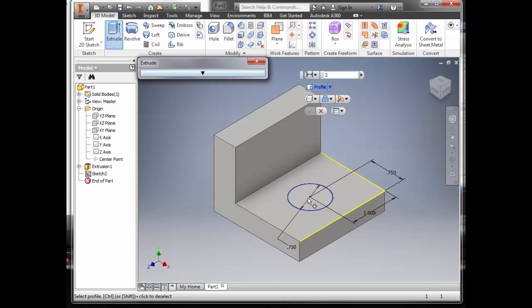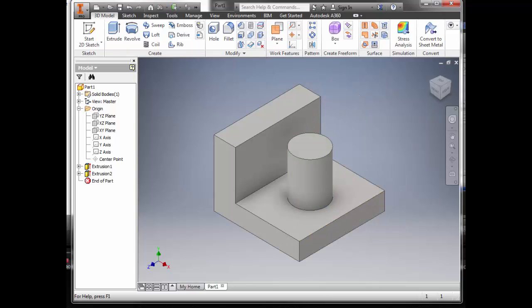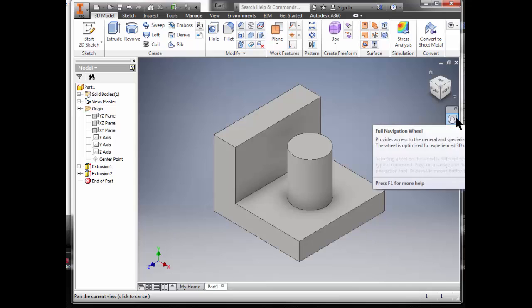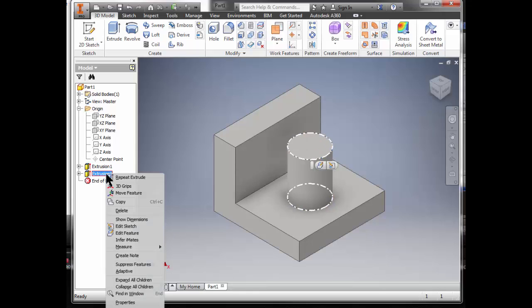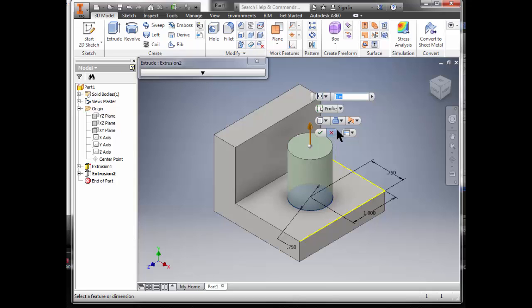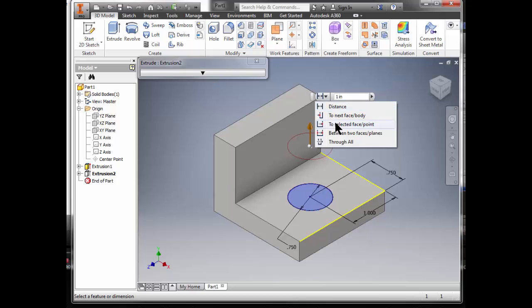Now I can extrude this circle upward to create a shaft protruding up. Or I can change the extrude method from join to cut by editing the feature and specifying for the hole to cut all the way through all the part.